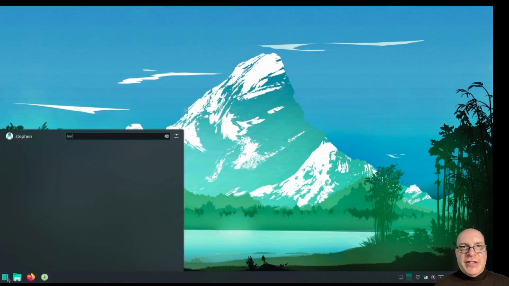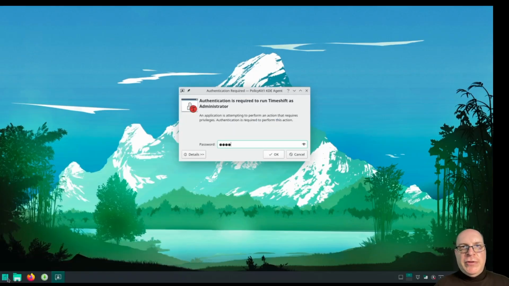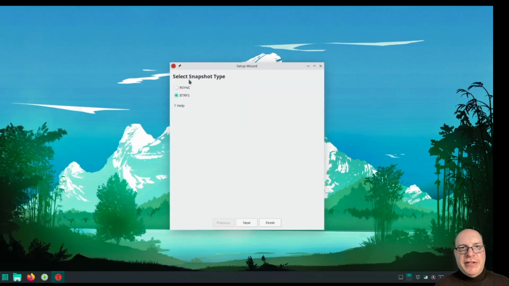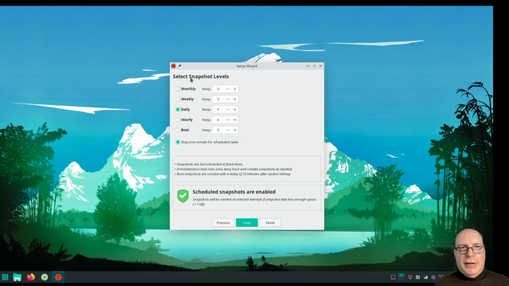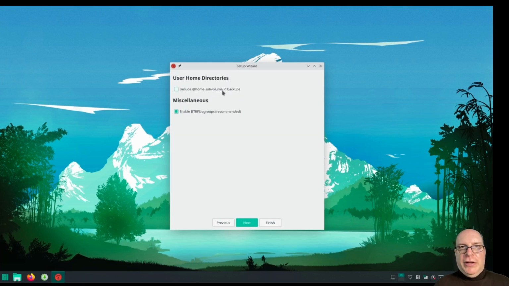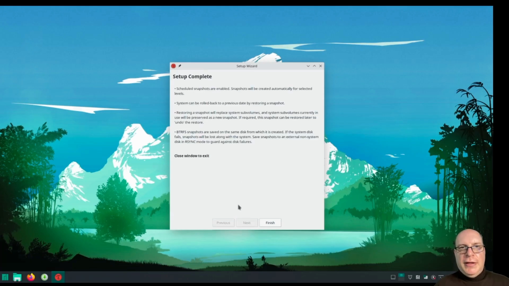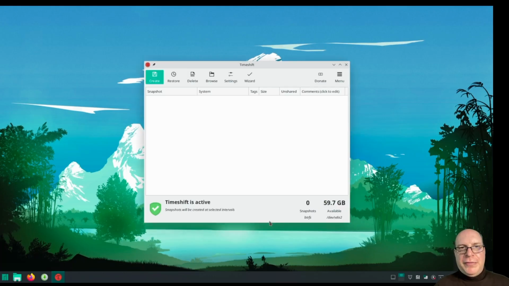So, first things first, before we do anything else, is we need to configure Timeshift, because there are Timeshift hooks on this system by default in Manjaro. It's recognizing Btrfs on the root file system VDA2. And look at the snapshot levels. The defaults look good to me. 5 dailies to keep. Stop cron emails. We'll exclude the home subvolume. Enable Btrfs quota groups. That's good, as the default. So Timeshift is ready to go.